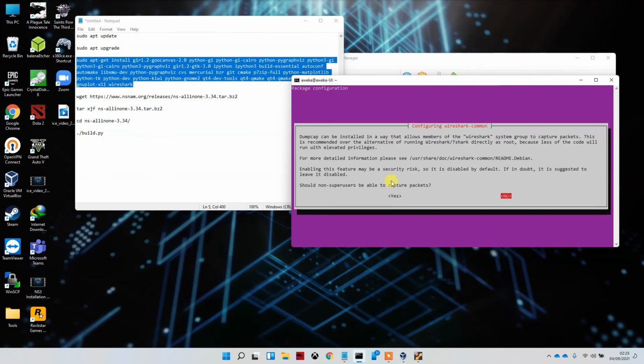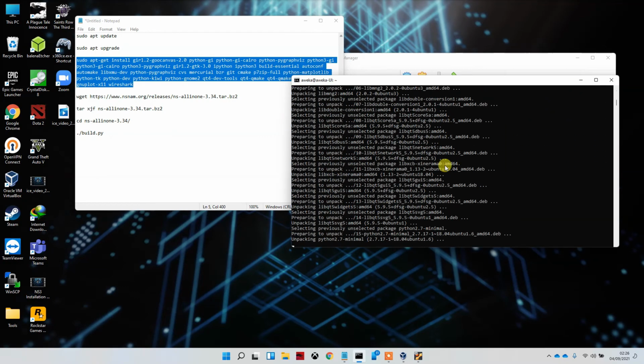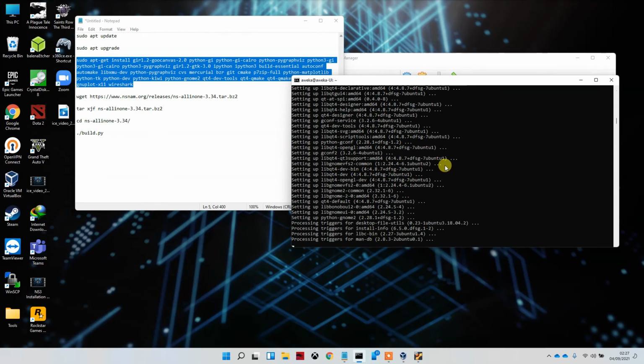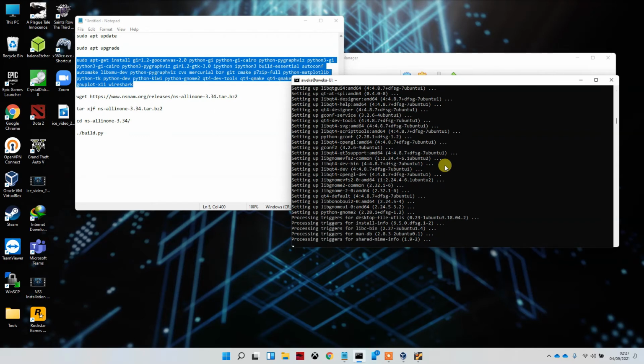When installing Wireshark, you will be asked this question: do you want to enable non-superusers to be able to capture packets? If you don't know what to do, you can just leave it disabled, which is the default, or you can just choose no and hit enter again, and the installation continues. The installation of those packages is finished here.